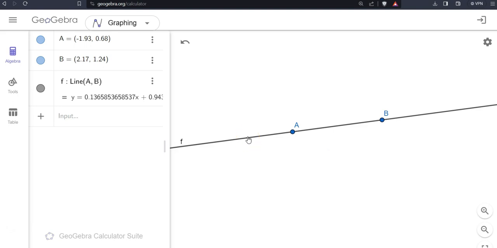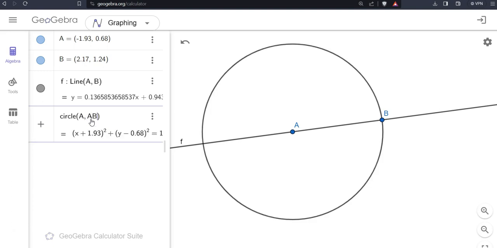Now what GeoGebra does is, to the line it gives a reference F. We can use this reference, or while presenting it, we can say line AB, or we can say line F. Now what else can we use? We can use circle. Circle A being the first parameter is going to be the center, and the second parameter is going to be the radius. So here when I say AB, the distance between AB is treated as the radius.